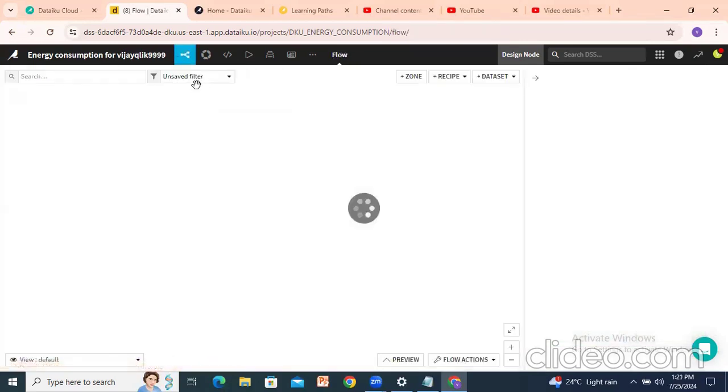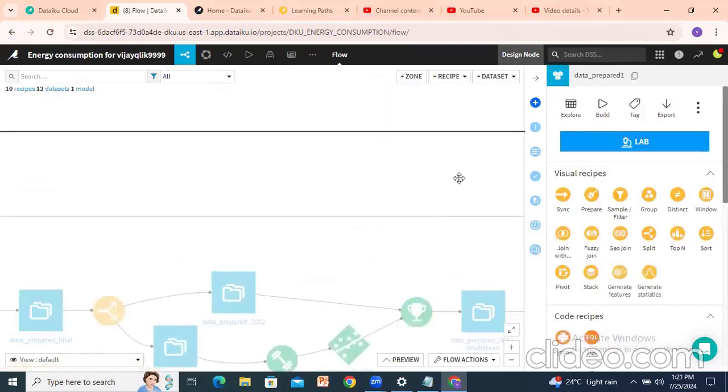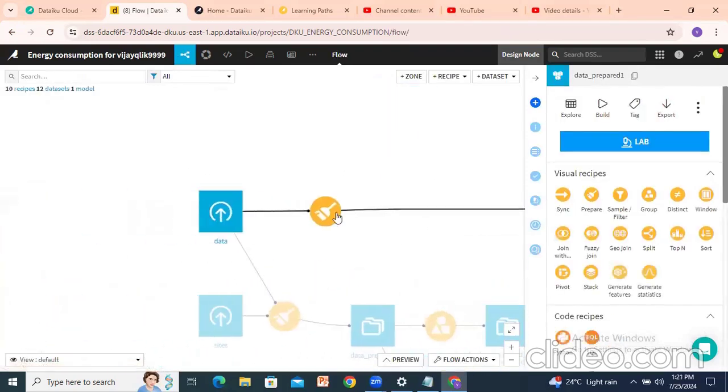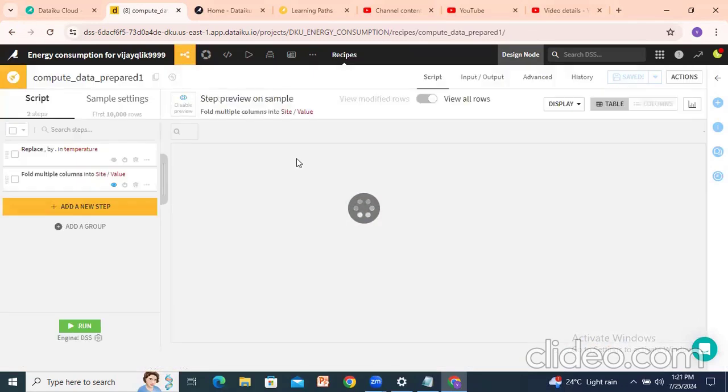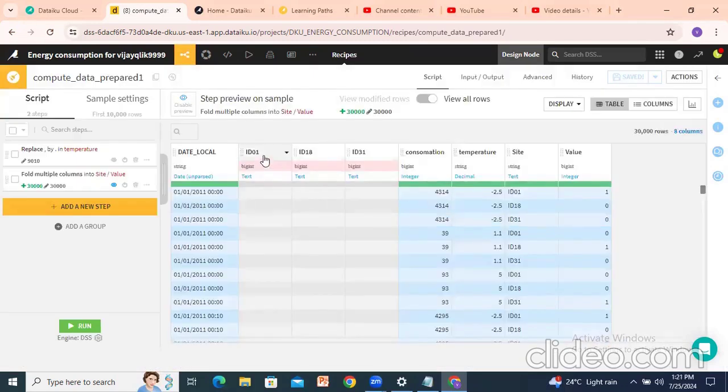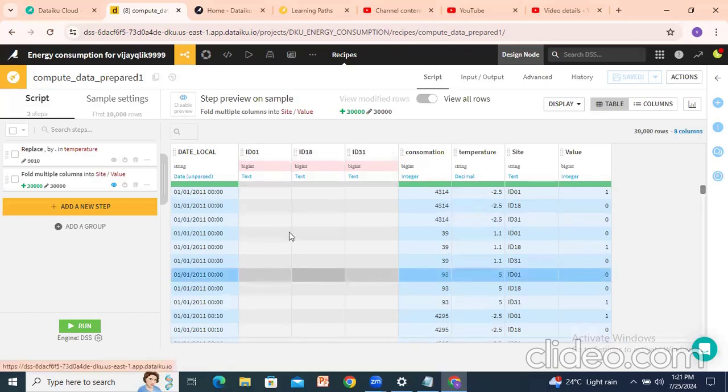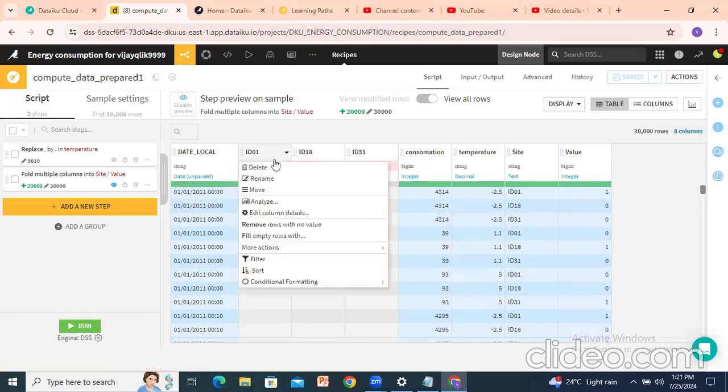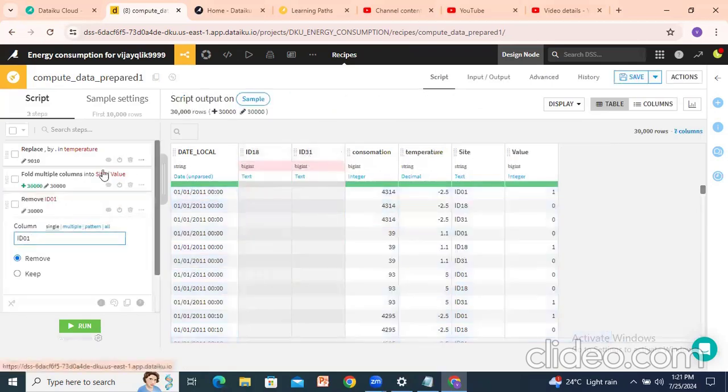For example, I want to remove these 3 columns. Let's go back to the data prepare recipe. So now I have folded 3 columns, right? ID 01, ID 18, ID 31. In these there is no data, so they are not required. Just select this one and delete. So one more recipe step is created, remove ID 01.